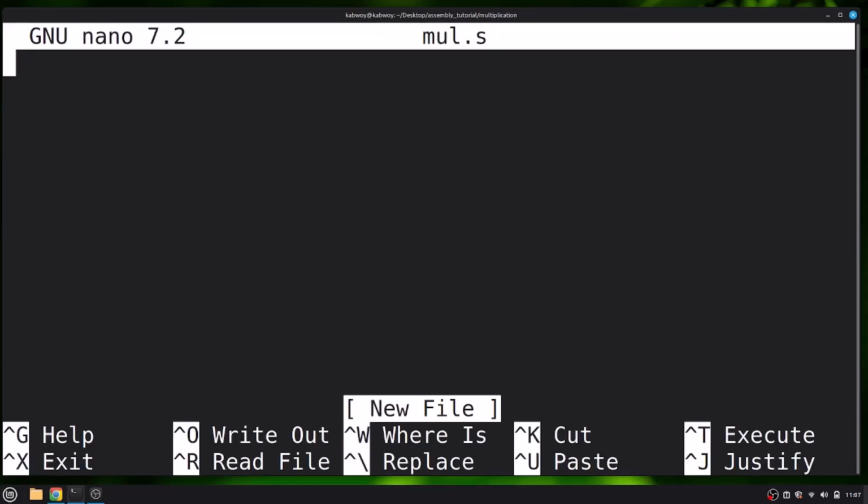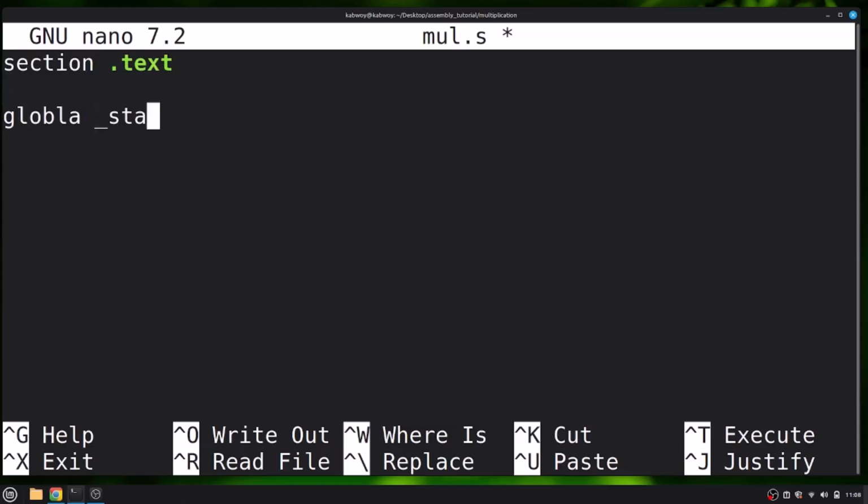mul.s. Now here we'll go ahead and initialize our normal section, which is the text section. Define the global starting point, _start. Then, I've misspelled this, so global, then followed by the _start symbol over here.